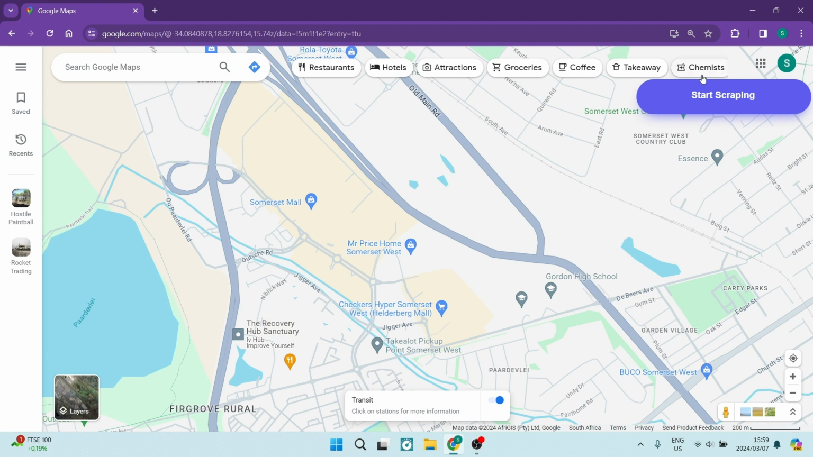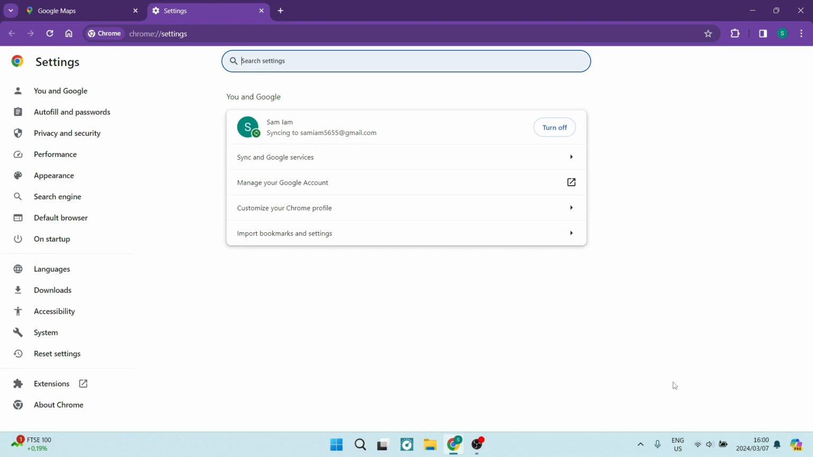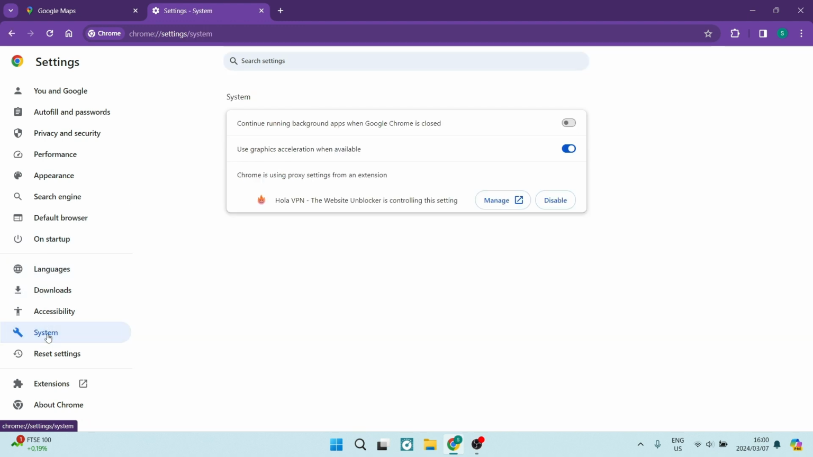acceleration. We're going to go over to the right-hand side on Google Chrome and we're going to hit the three dots. Here we will navigate down to settings. And once we're in settings, on the left hand side you will have a toolbar, and here you will look for system. Alternatively, you may have it in one full menu, or you can just type in system over here.